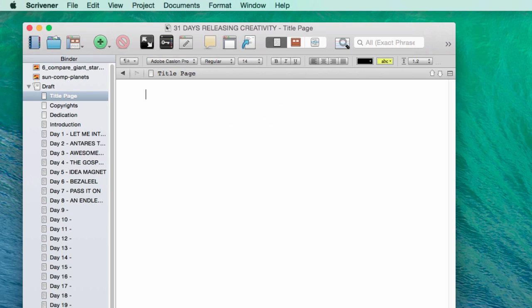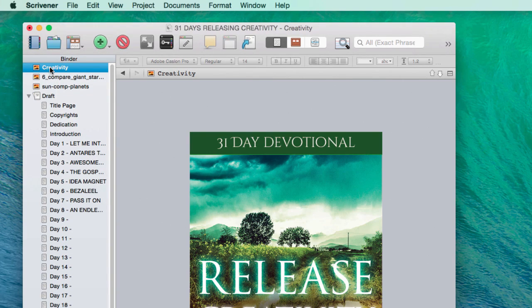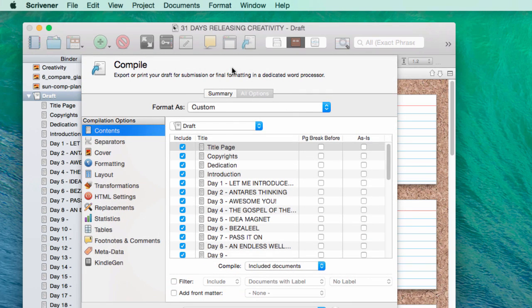I've got my title page, my copyrights, and my dedication here, etc. Okay, I also want to quickly drag in a JPEG for the cover, so let me just do that. I've got a cover here that I've been working on. Okay, so I've just literally just dragged and dropped it into my folder. And now I choose my draft, click on compile.